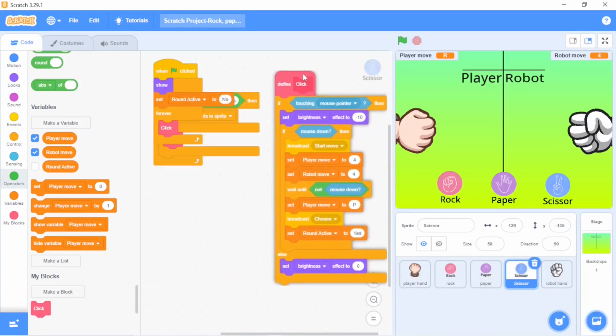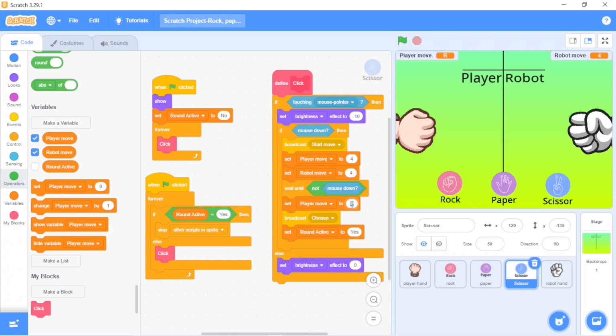And now the same thing for scissors. Here is the coding. And now the same change: instead of P, set player move to capital S.